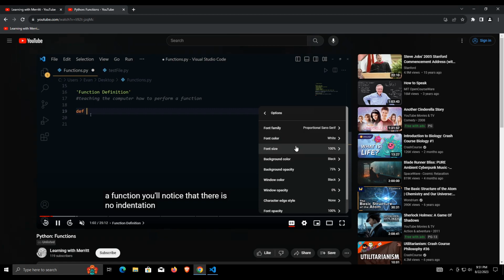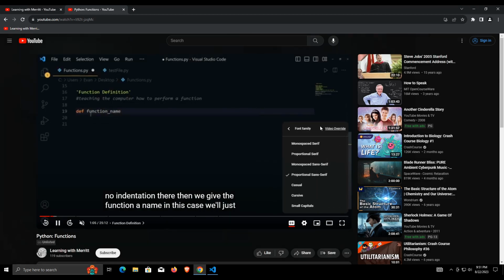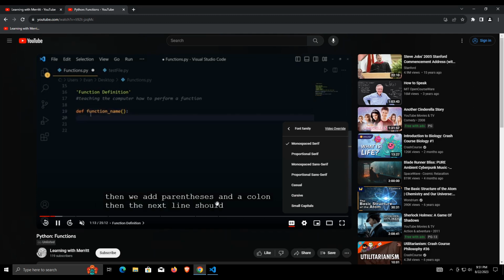So font family, this is the way the text, the characters on the screen, are going to look. I like monospaced serif, and it's because it looks more like computer font to me. It just looks more computery. I'm not really sure why it looks more computery, but it does. So I usually click on that.